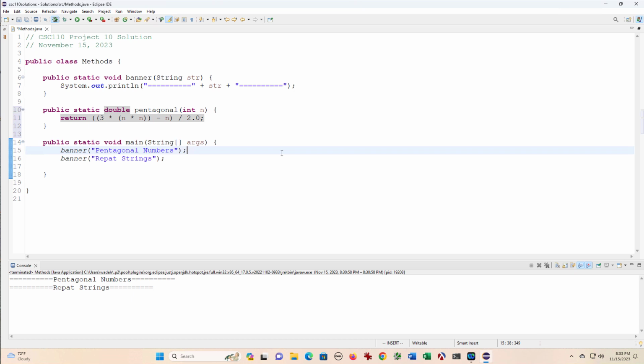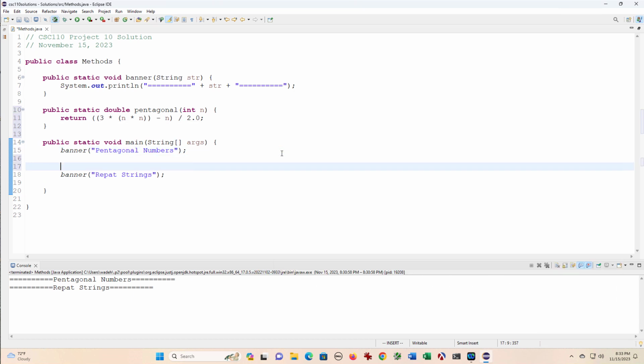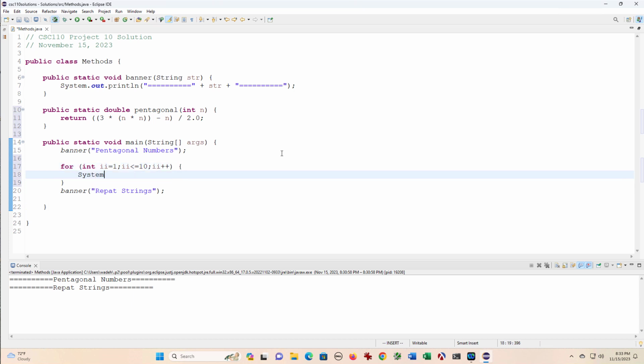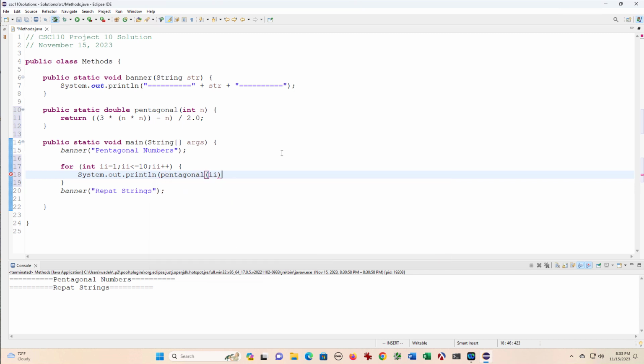And then for our test here, the test we're asked to do is to print the first 10 pentagonal numbers on a single line. So let's start at 1, and we'll go up to 10. So I'm going to start at 1, less than or equal to 10, incrementing each time. And it doesn't give me anything else to write, so I'm just going to print the result of that pentagonal number. And it says on a single line, so I'm going to add a space in between them. And instead of print line, I'm going to print.